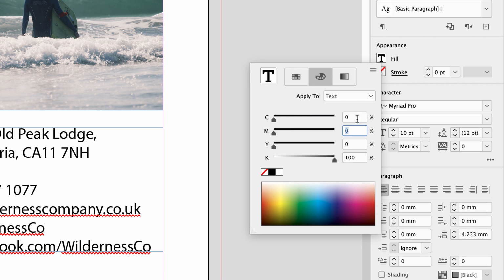I'll hit the tab key to jump down to the next field. Type in 82, hit the tab key. The next one needs to be 78 for yellow. And then finally, going down to the K field, which is black, type in 38. And at this point then, if you hit the tab key once more, it updates the color.